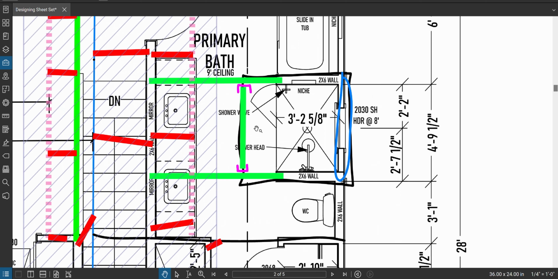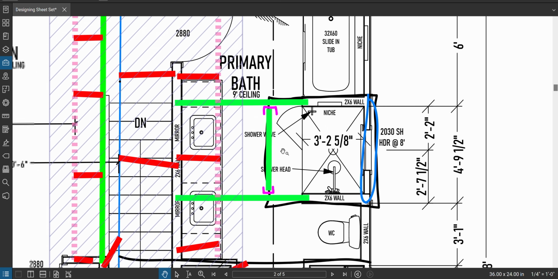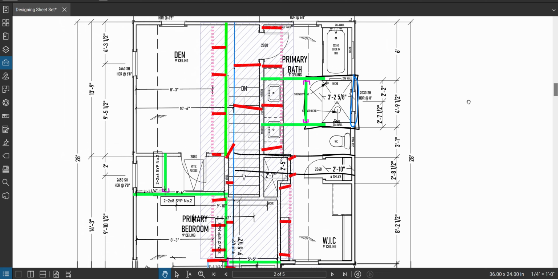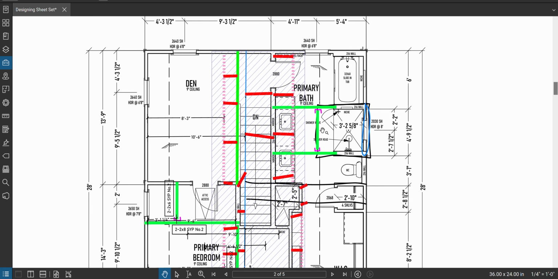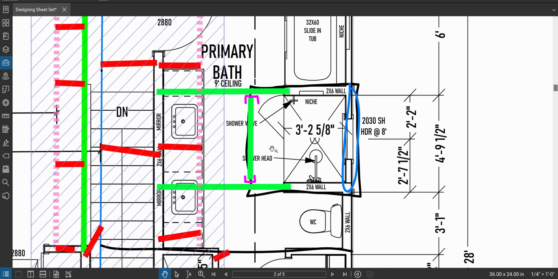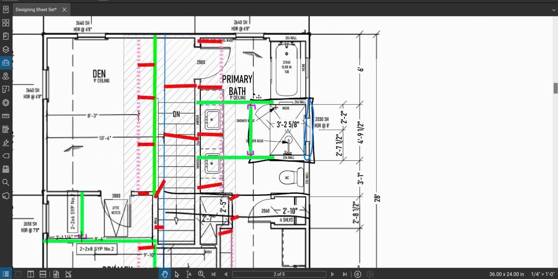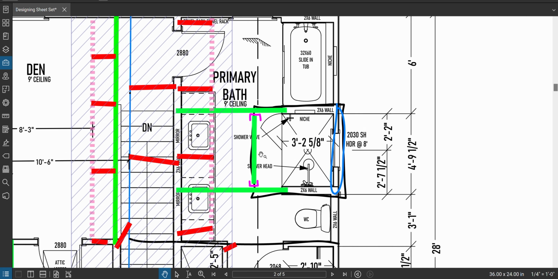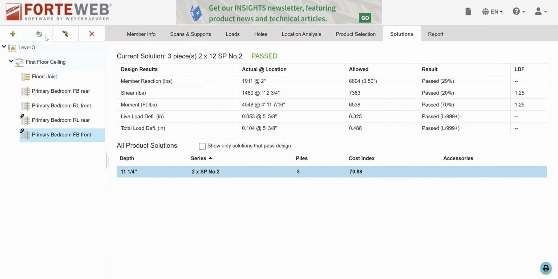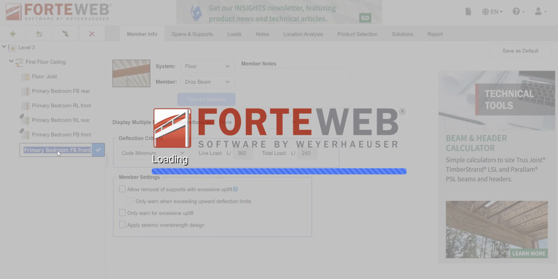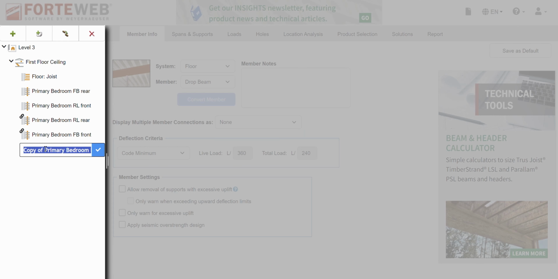For the purposes of speed, we're gonna split this into 2. I'm gonna design all the beams on the top in the first video and do the second floor in another video, because this just takes so long. Okay. So this little beam here is the bath. Primary bath front to back, because there's only one front to back beam in the primary bath.